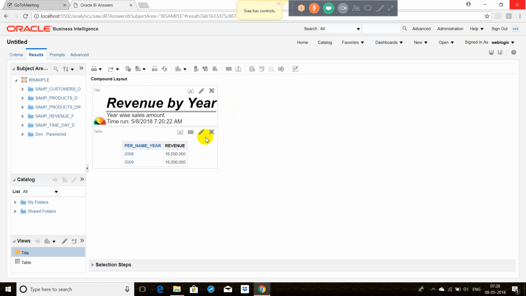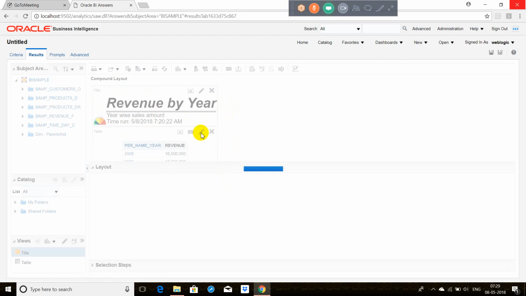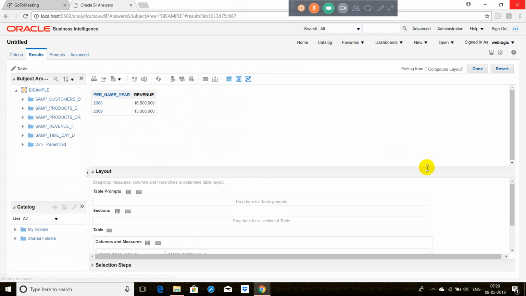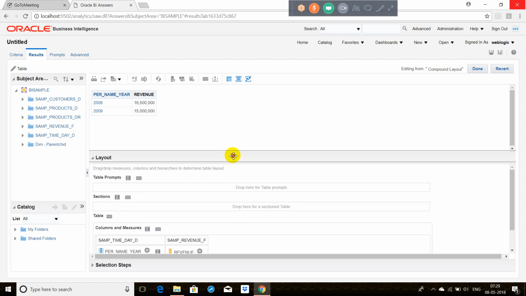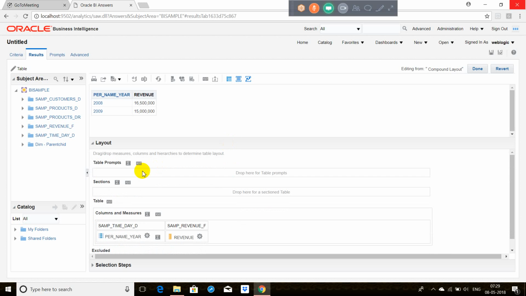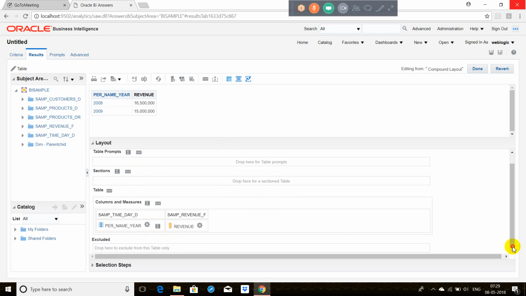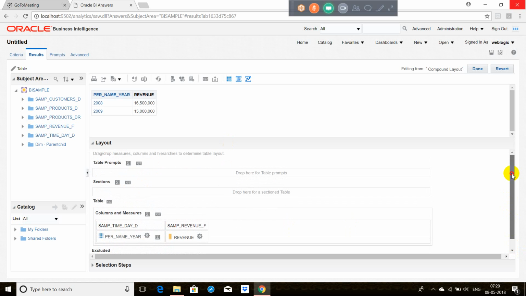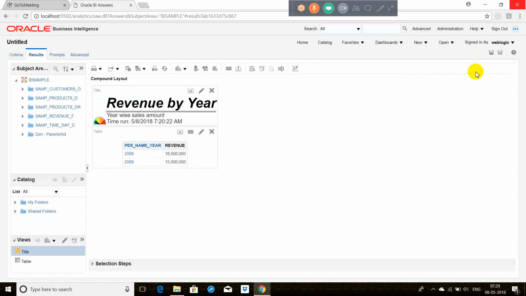Now the table view. For every table kind of view, there are individual sections. I'll go and edit the view. We have a prompt, a section, columns and measures, and below there is an exclude. I'll tell you about that. Now what is a prompt?